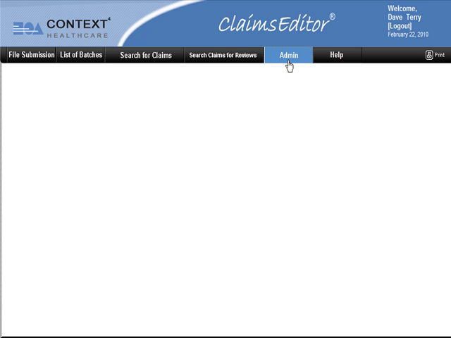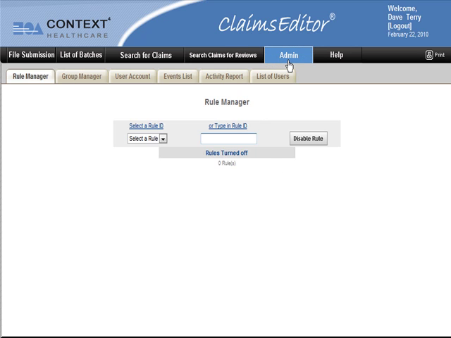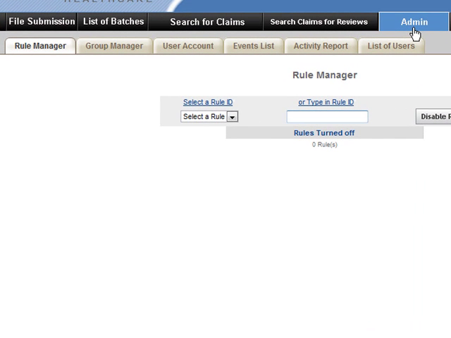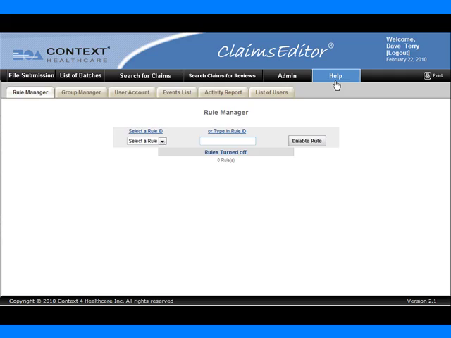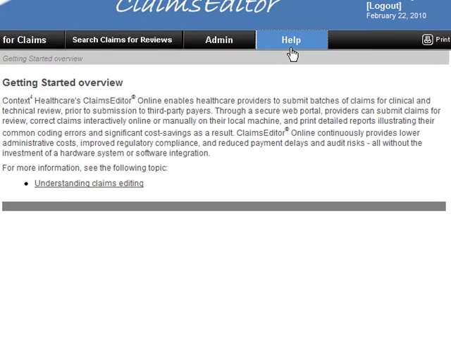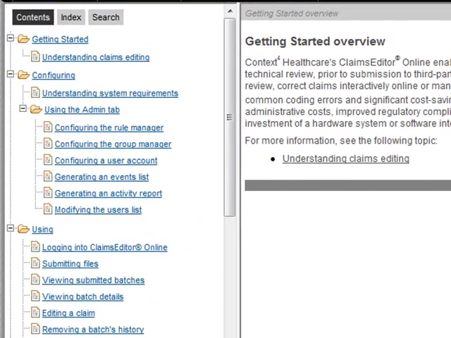The admin functionality provides many benefits, starting with being able to manage the rules or edits in the system. For example, a user would be able to disable a rule for any reason. Other administrative features include being able to manage groups within your organization, managing individual user access, and activity reporting. We also provide a comprehensive help section to immediately address user questions. This section also helps new users get started, and it provides index and search functionality to quickly find answers.